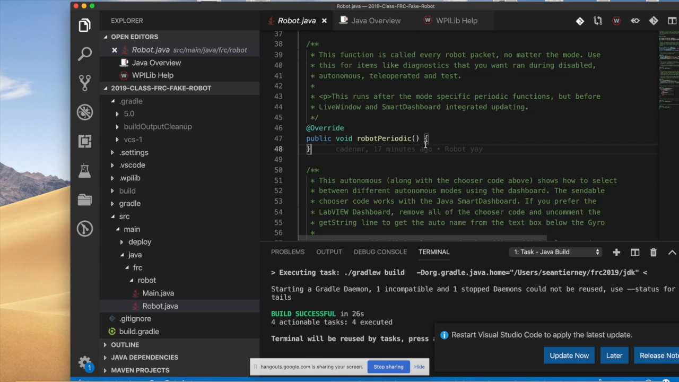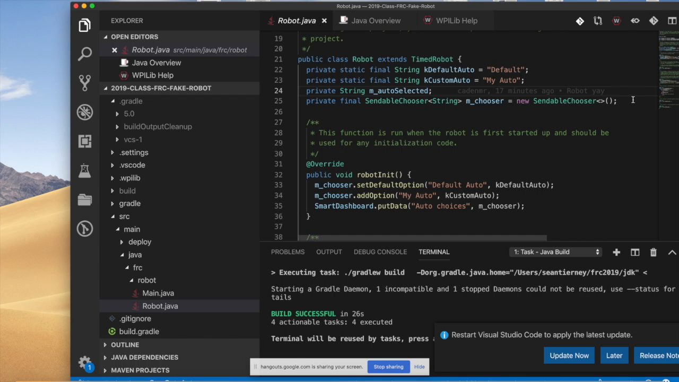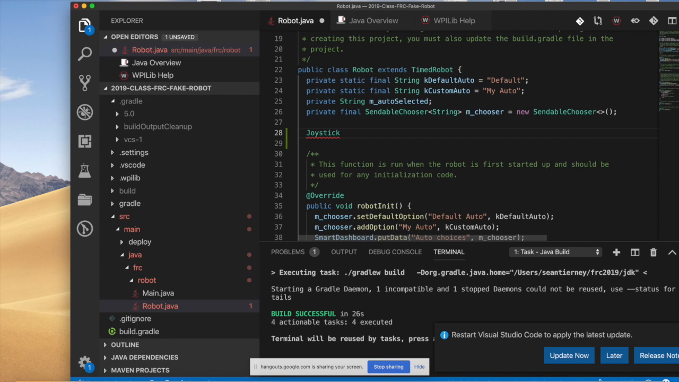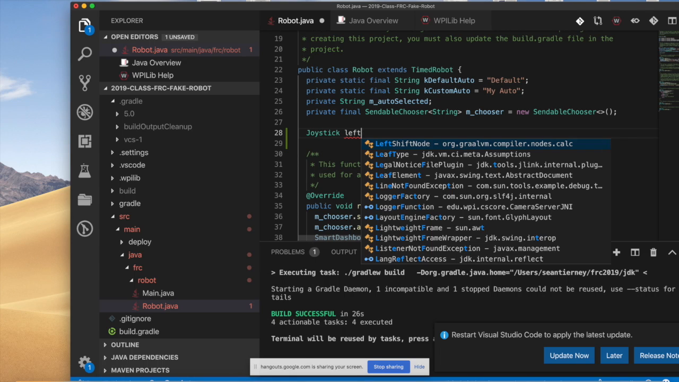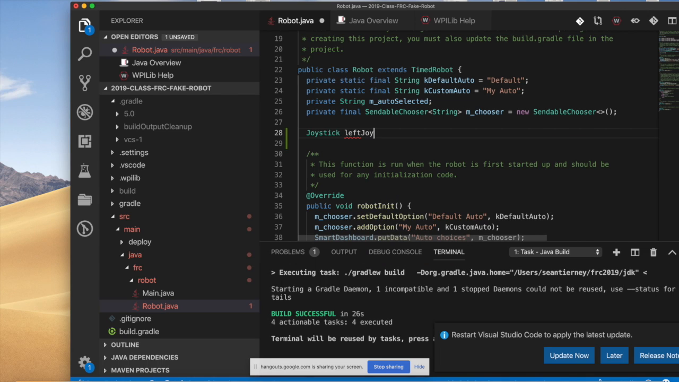You said you're experienced, yeah. So in the class, we'll make some joystick objects to start off. The way Caution does it is they have two big joysticks that they control it with, and they have an Xbox controller that another person works on for the mechanisms. So we can have a left joystick and a right one.